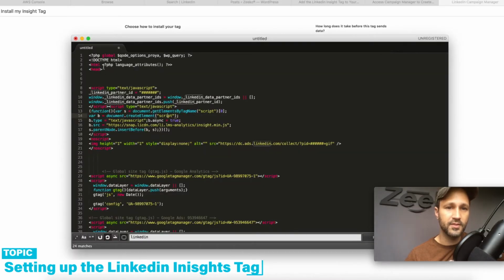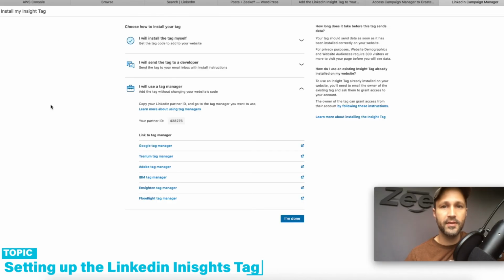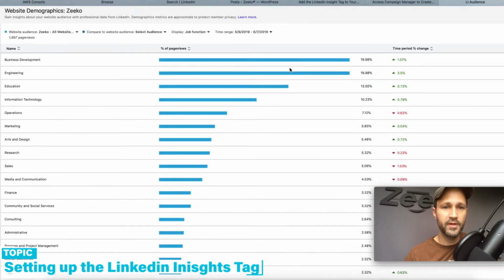So here, this is using WordPress, so I'm going here right below the head, if that's the best place for it. And then you're just going to copy paste it like this, and you will be done and on your way to seeing some really groovy info.